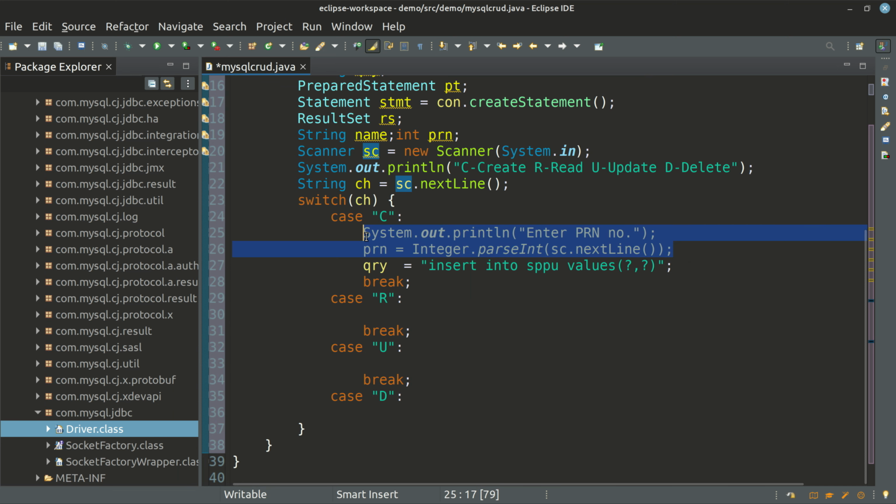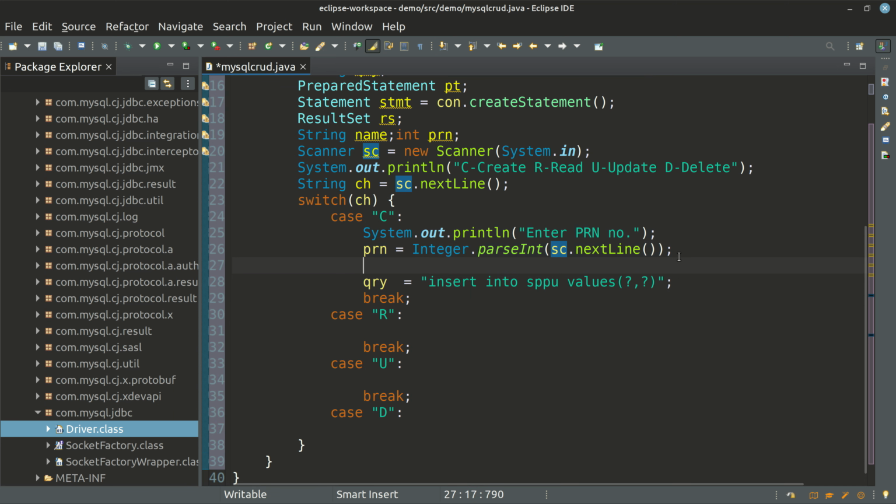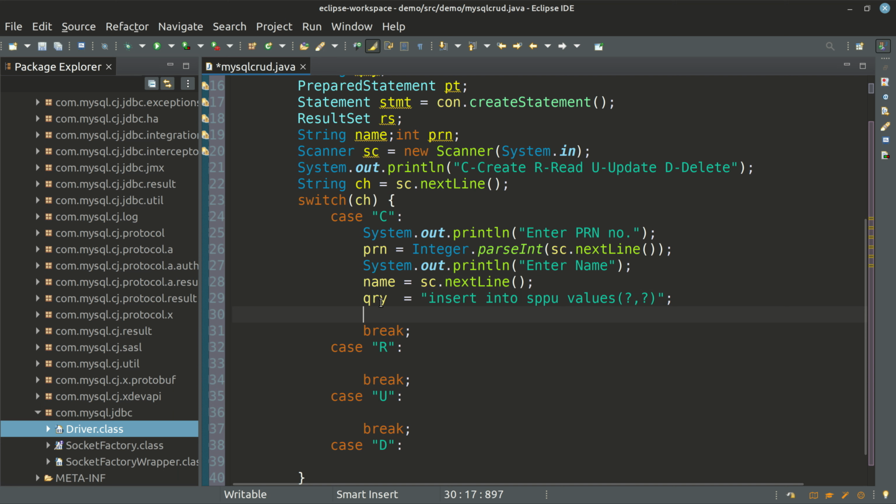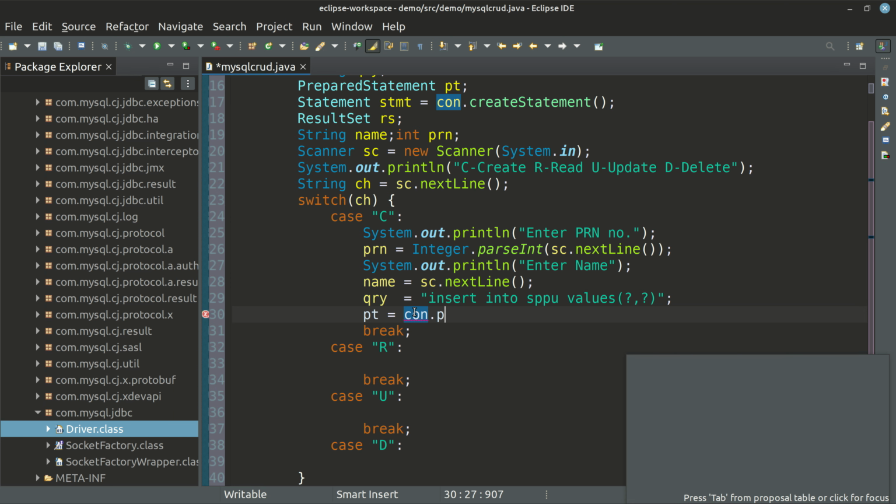And we'll also take name as the input. So that would just be a string, so that is enough. Then the query needs to be converted into a prepared statement. So pt is equal to con.createStatement.